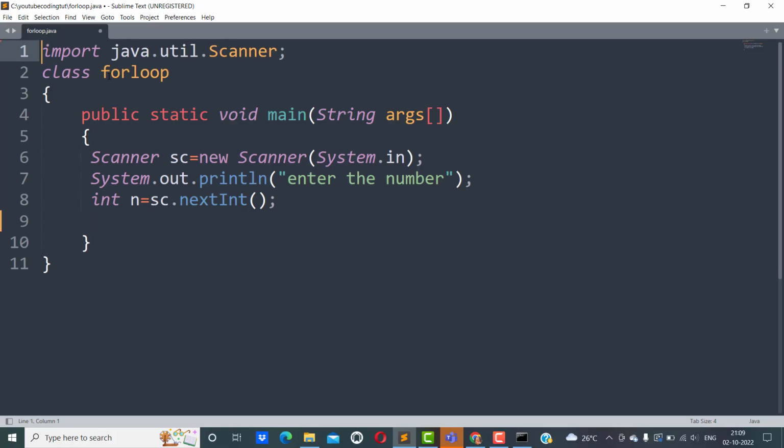So for example, if the user entered the n value as 3, then what should I do? I should print 321. So it means in a reverse format. So how can that be done? Let's see. As you can see, if n is 3, our output should be 3, 2, 1. Alright. So, for loop. How to do that?